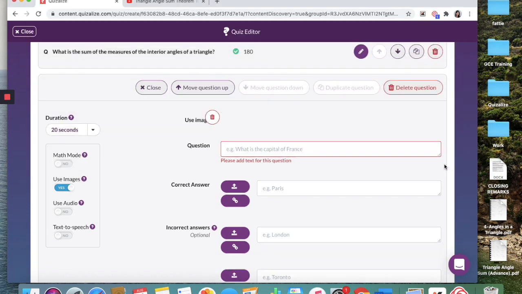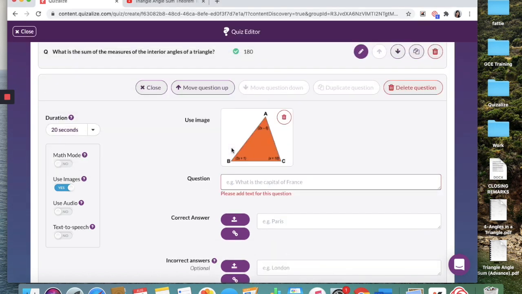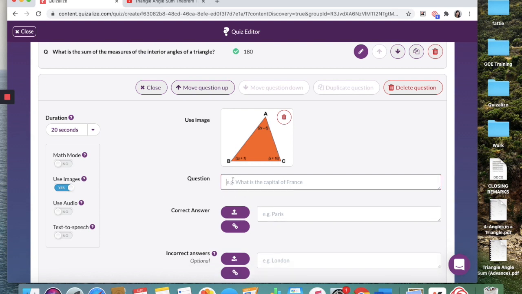Here's my given image. Based on the given figure, my question will be: solve for the value of x. Solve for the value of x. So in this particular item, the answer is 35.